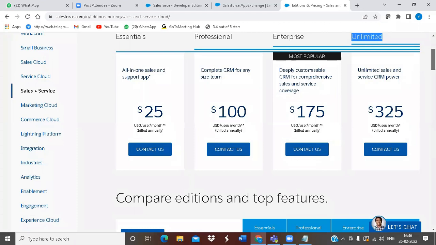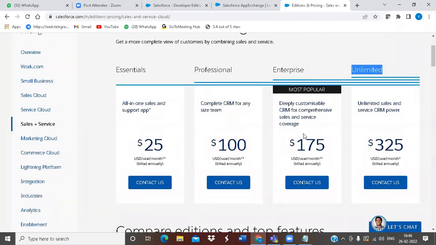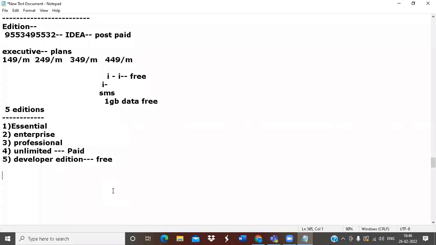To subscribe to Enterprise Edition, we need to pay $178 per user per month. For Professional Edition, $100 per user per month. If you go for Essential Edition, $25 per user per month. Understand, all of you? But what is the difference between all these editions? The difference between all these editions is governor limits. Governor limits will vary from one edition to another.